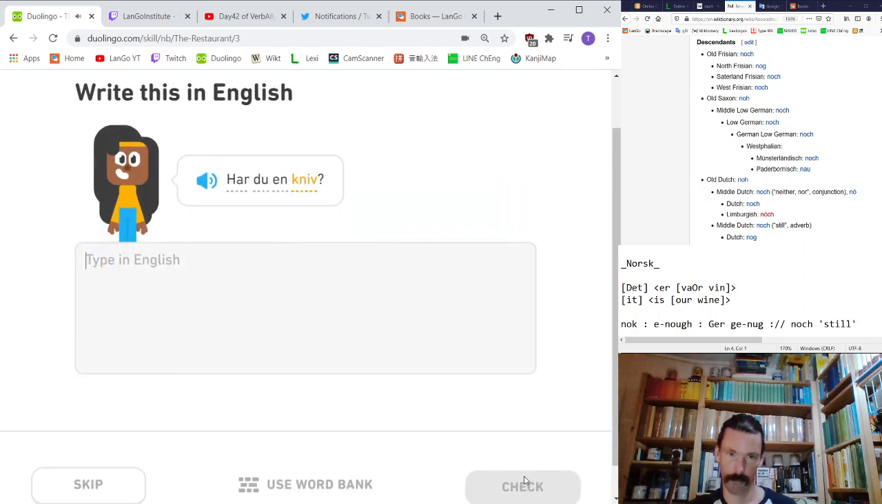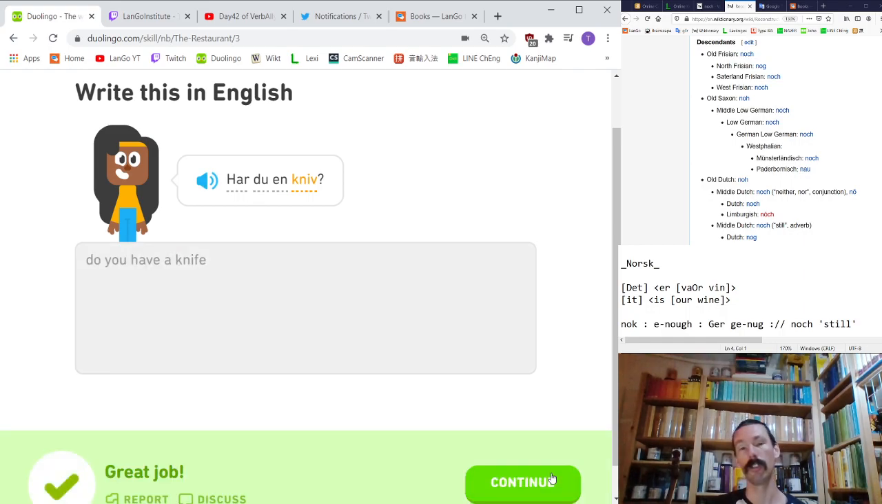Har du en kniv? Have you a knife? We say do you have. So en can be one, the number, or just our determiner, a knife. And we hear the K is sounded in this word. But in English it did become silent. It was at one time sounded.